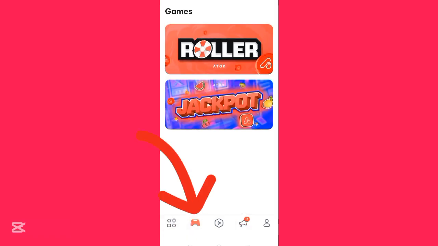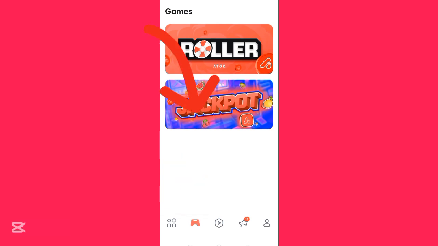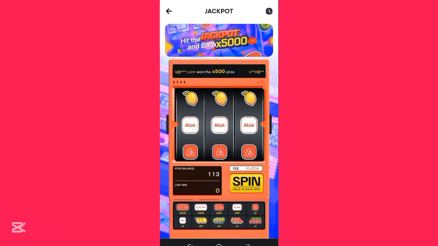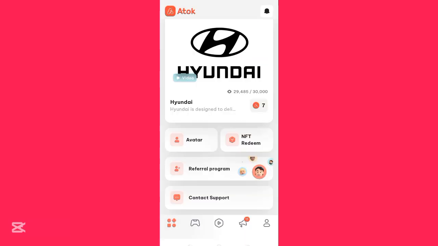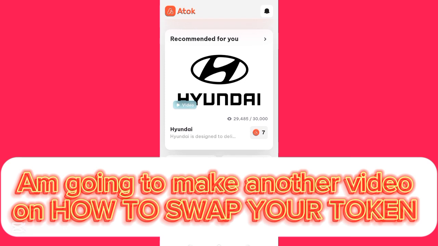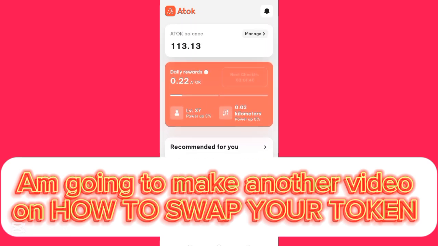And if you want to earn more, you click on games, then you are going to click on this jackpot. But I'm not going to advise you to play this game, because you are going to use your Atok balance and play this game, and you know, in gambling you must lose and you are going to gain. So you have a choice. If you want to accumulate more points, you can play the game.